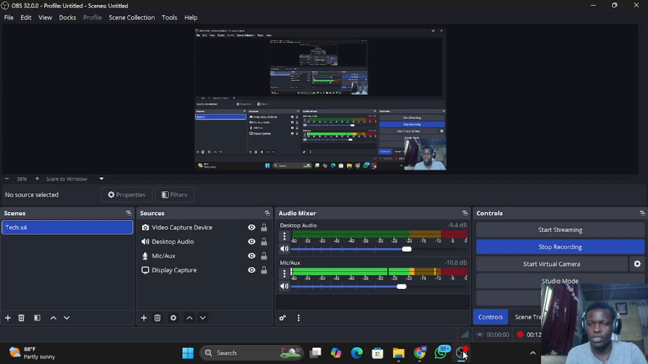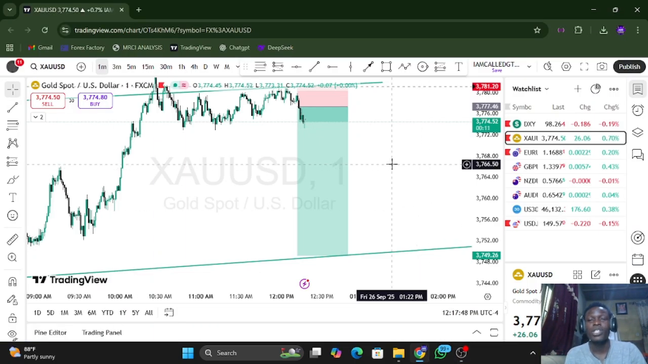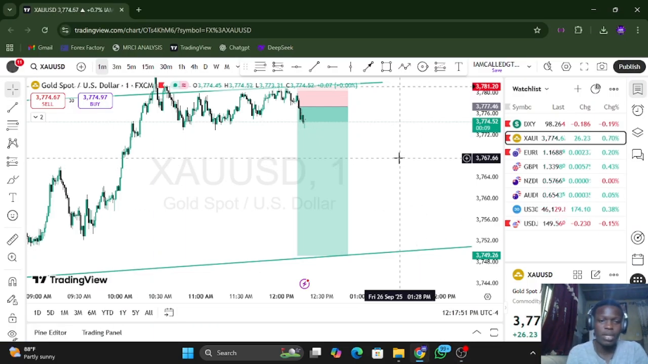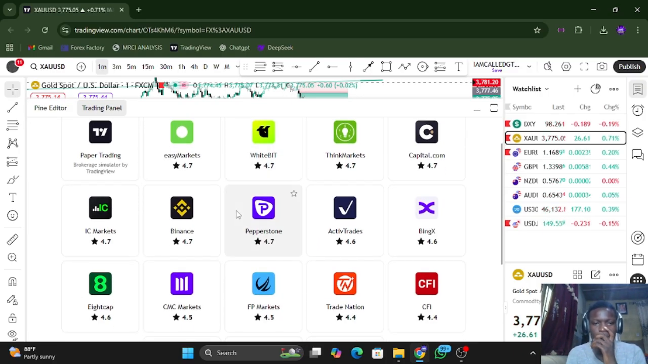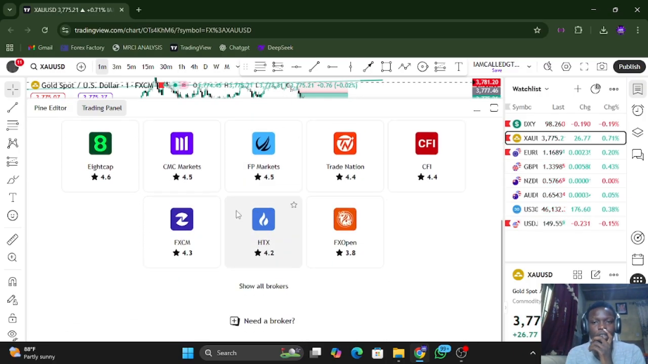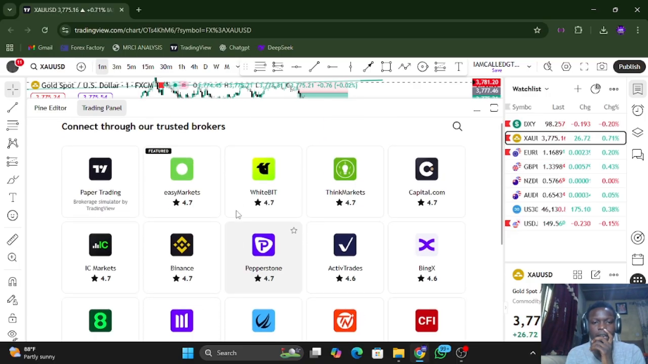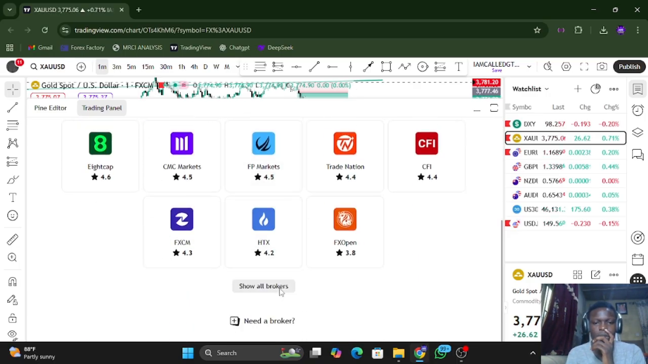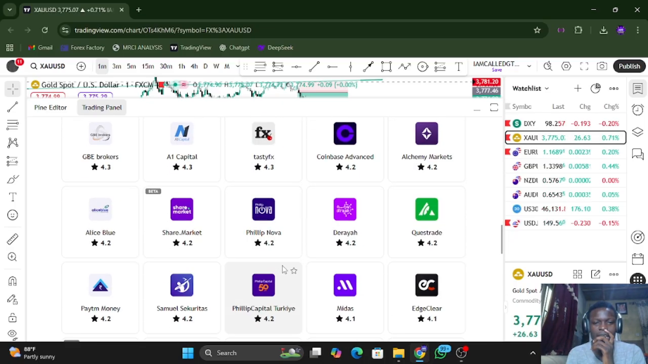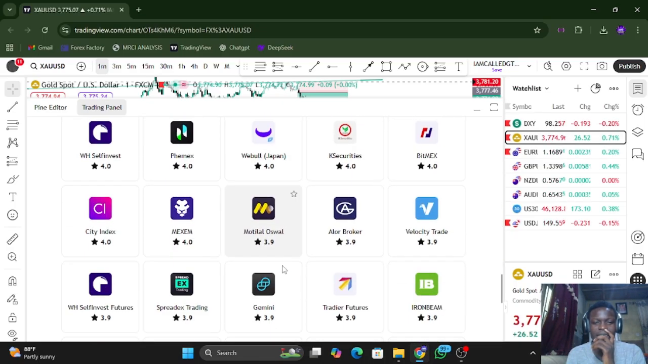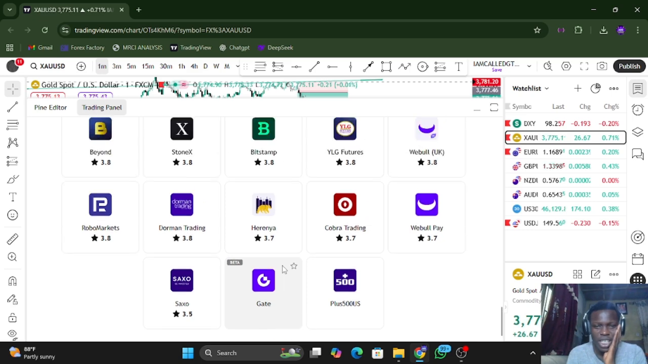I'm making sure that the video is not too long. Okay, we have this running. So the very next thing I'll be talking about is the trading panel, like we said. In the trading panel right here, we can connect all the brokers that we use for trading. Remember, I use SNES. I don't think SNES is here, so I'm going to click on show a broker. I use more of MetaTrader 5 for executing my trades. So you can see those are all the brokers.